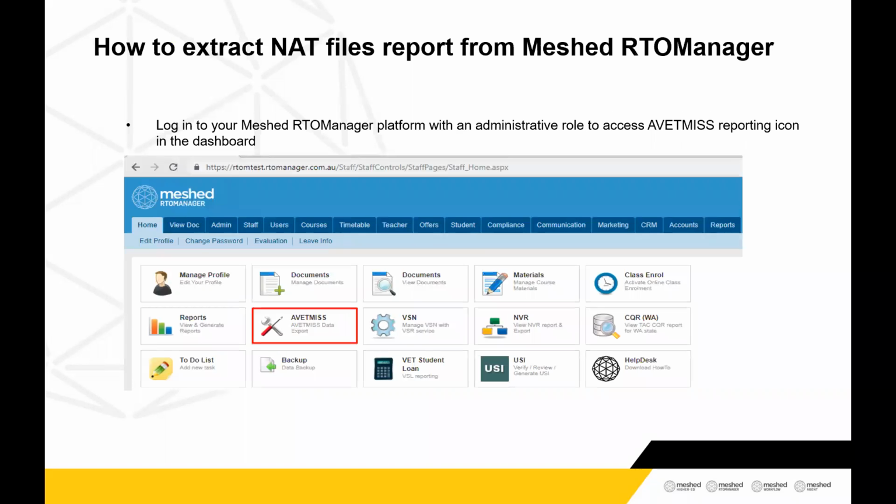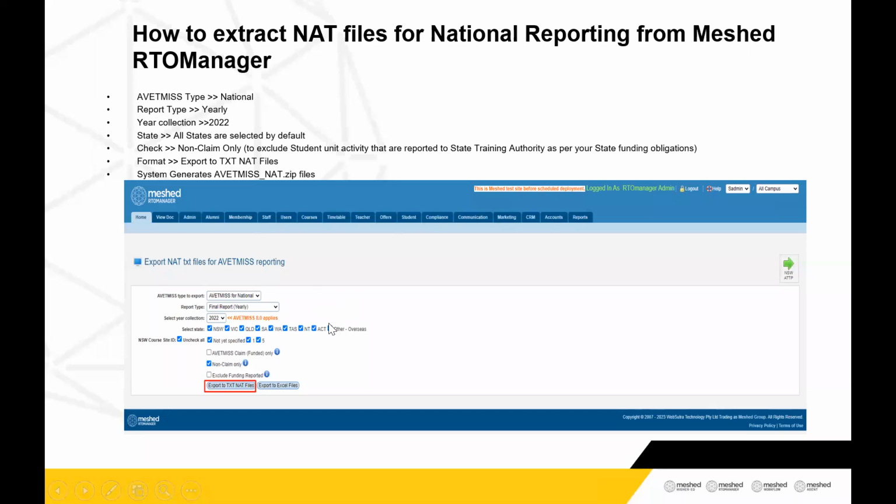So let's see where the data comes from in our RTO Manager system and where we can extract the AVETMISS related zip file. Once you log into your RTO Manager platform with admin or SAdmin access, you will be able to see this AVETMISS tab on the dashboard. This is where we need to go to extract the NAT files for our national data submission. Once we click onto this tab, which is highlighted in this picture here, we will come onto this new page.